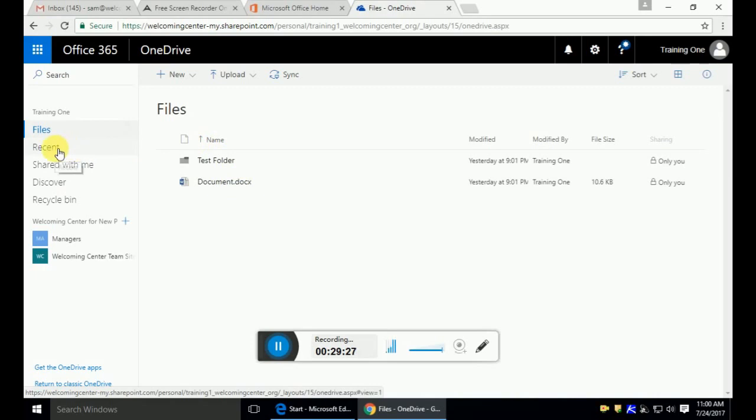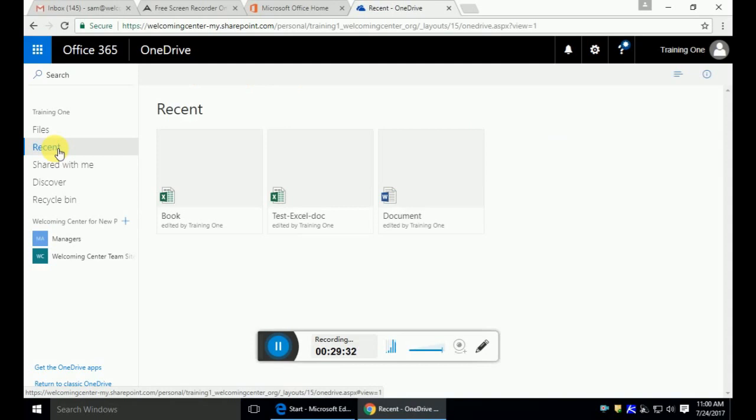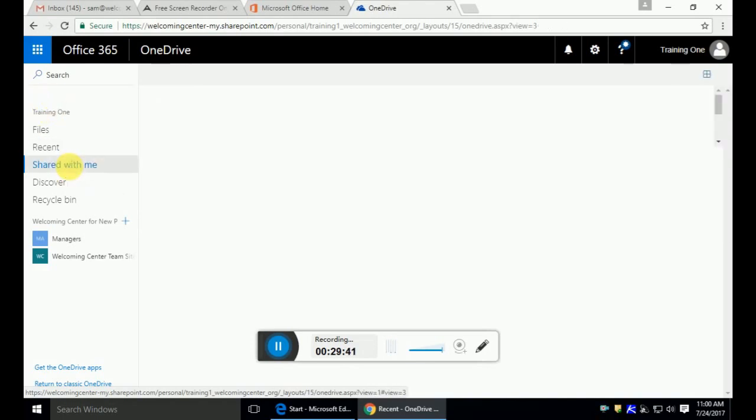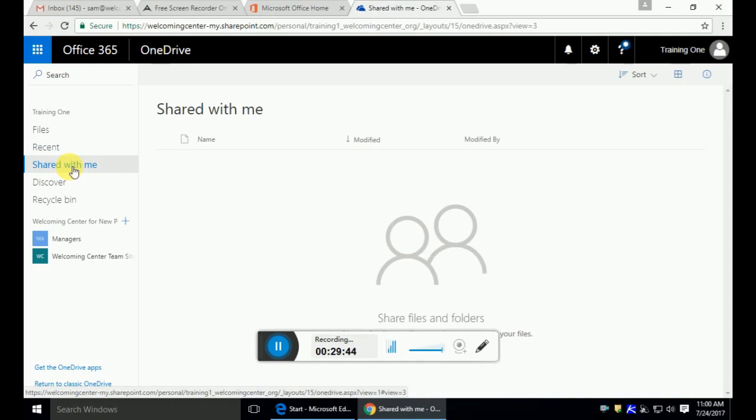And then you have the button that says recent. If you click on that button, any recent files that you worked with will be listed there. And then we have shared with me. If you click on that, if anybody has shared files with you, they'll be listed and you can open them. Discover is just for searching documents also. And we have the recycle bin. Everything you delete goes in there.